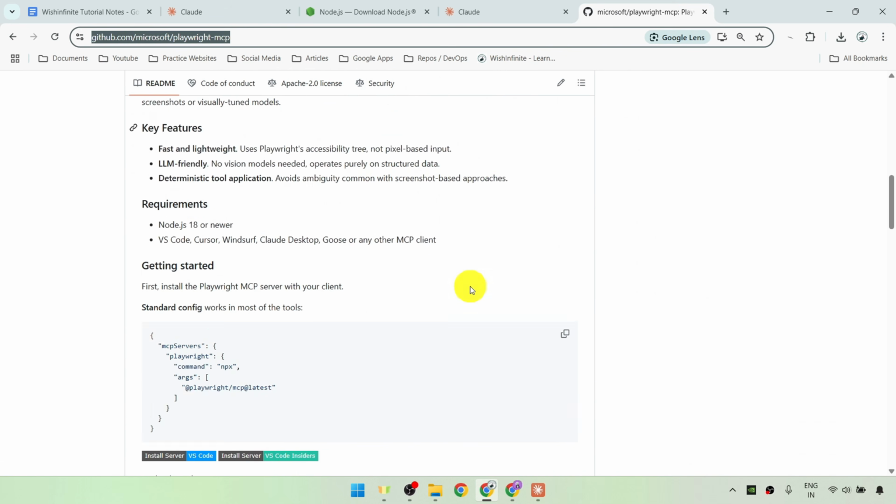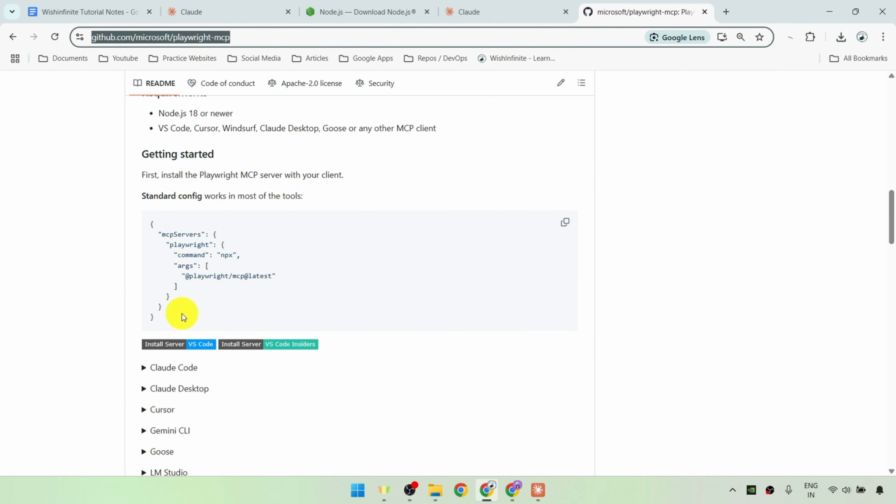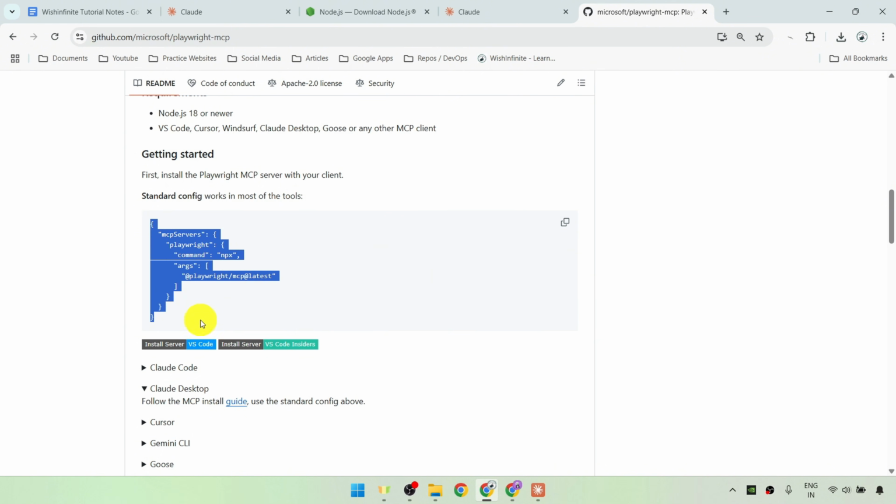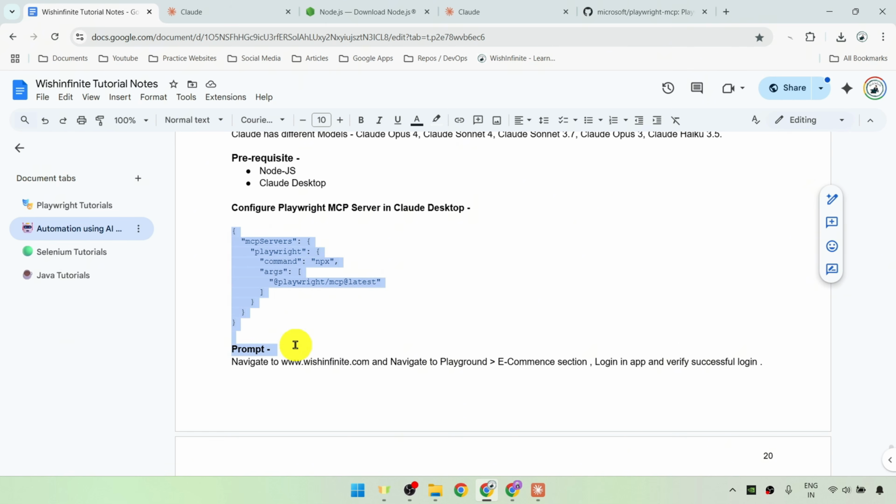Now here, scroll down and see, previously we used this option to install Playwright MCP Server in the VS Code. Now we need to configure Playwright MCP Server in this Claude Desktop app. And for that, we have this configuration, right? So I have copied this same standard config into our document also. Let me just quickly explain this configuration to you.